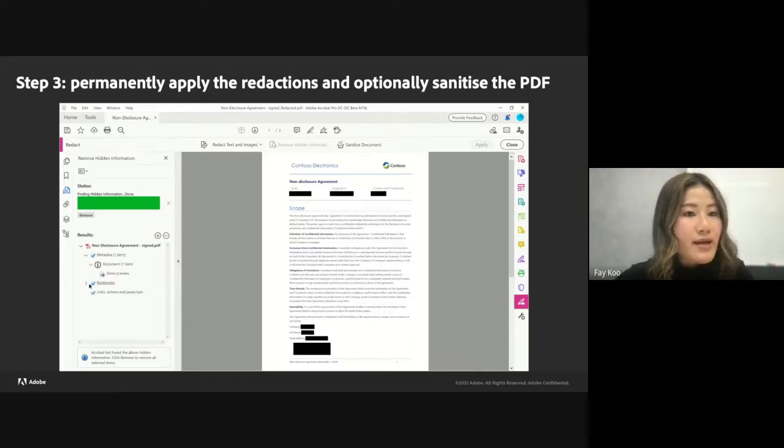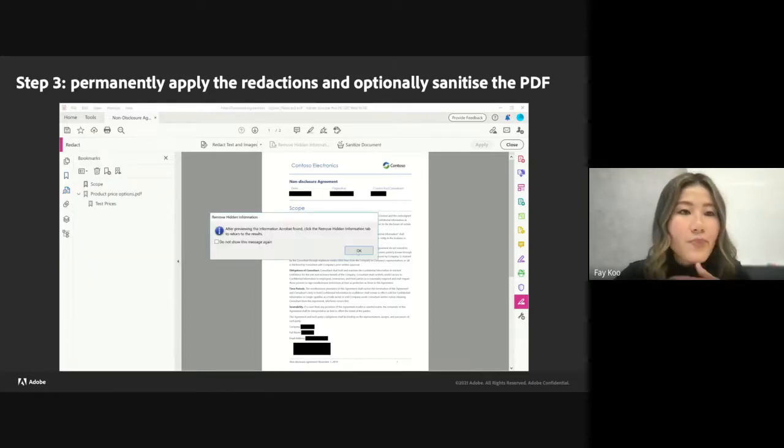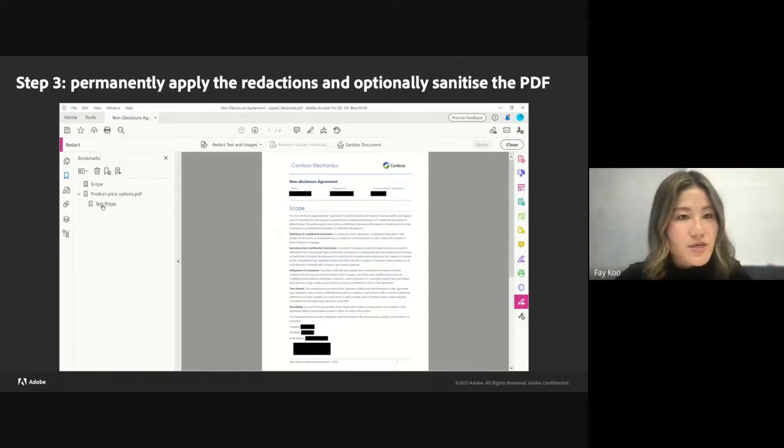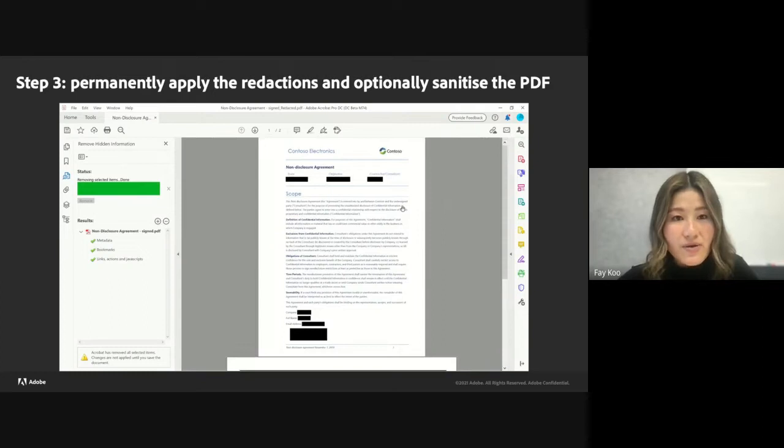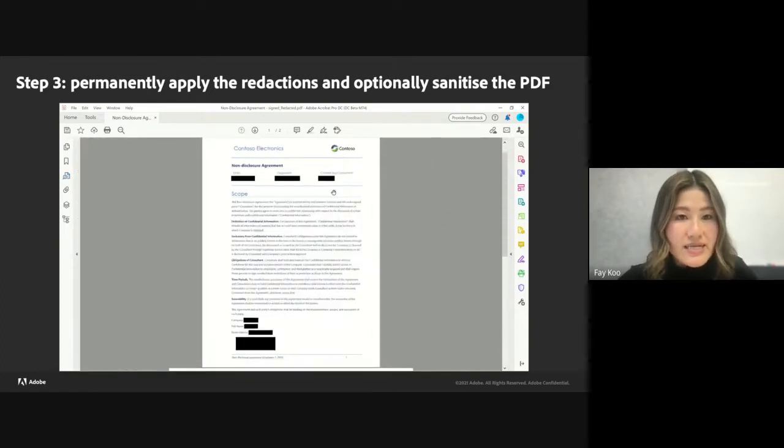So for example, any bookmarks or links or any metadata about the author, and everything else can be removed using this option. That's called the sanitize option. So I can go over these individually, remove them, just making sure nothing is exposed in the metadata. And done. That's all you need to do. And now your information is fully redacted.